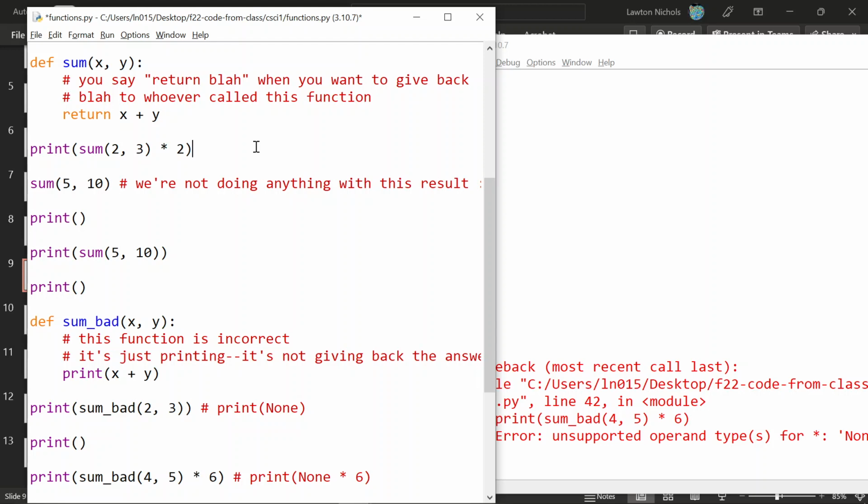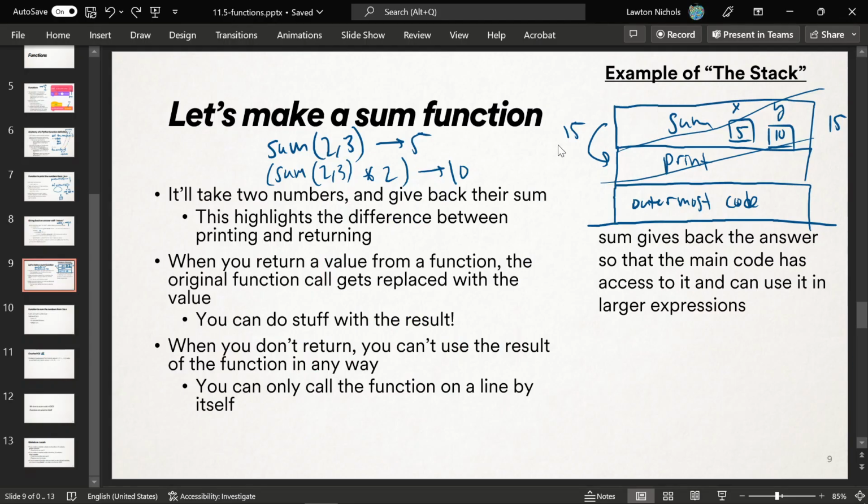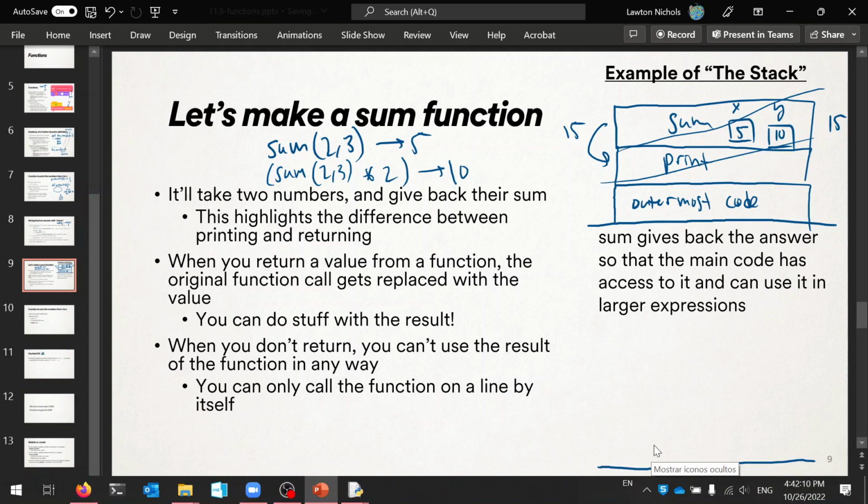Are there any questions about this? This is definitely an example to study. It's a bit subtle, that's for sure. So yeah, let me try and explain to you why that was wrong. Let me draw you a stack diagram.